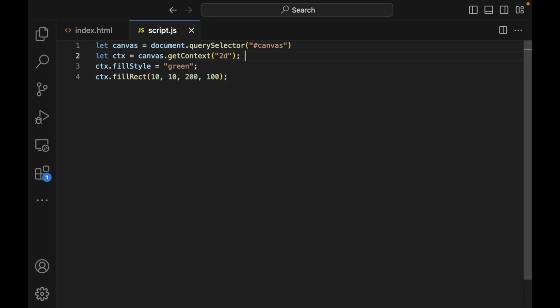Okay, so again, you could use WebGL or WebGPU if you wanted 3D. Okay.